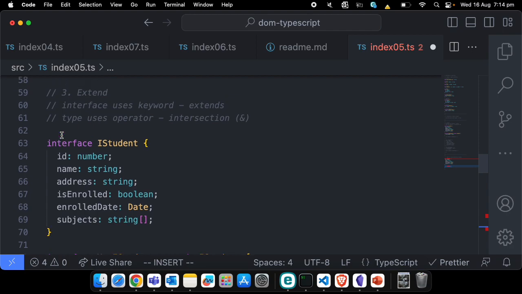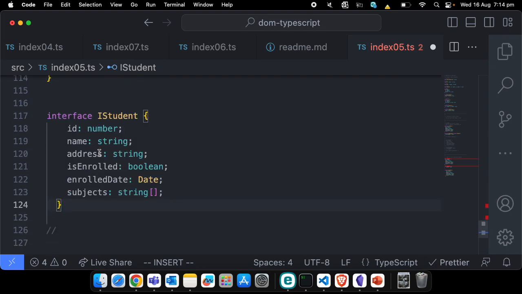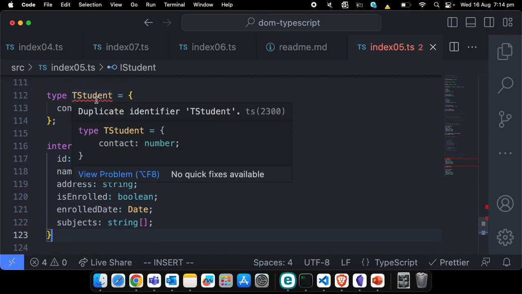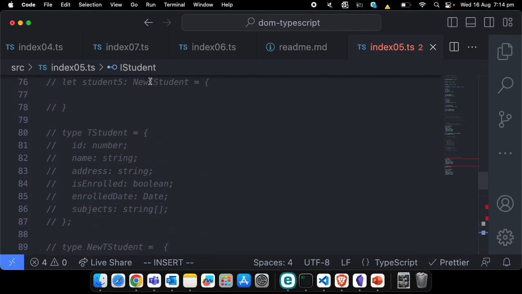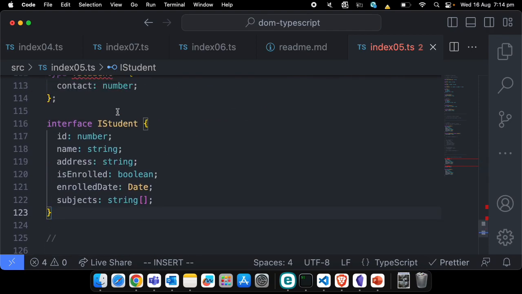However, for interface, you see, we don't get any error like this one here, even though iStudent is already defined somewhere in line 63. I have defined an interface called iStudent, and down the line I created the interface with the same name again, and it doesn't give us any error.